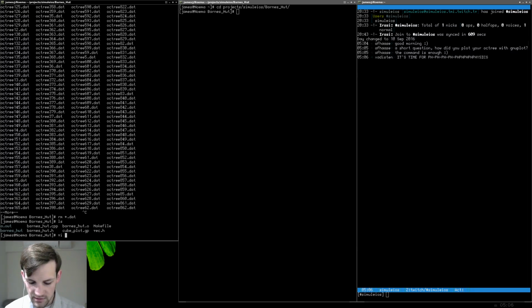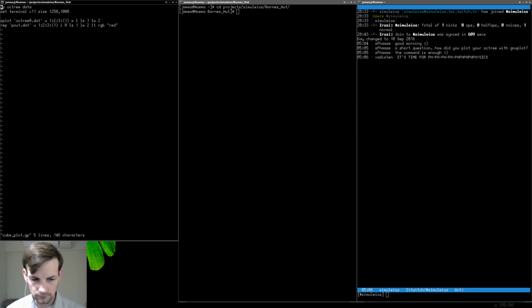And we have two things here, vi cubeplot.gp. But you'll note that, hey Zadiston. Okay, so you'll note that we have splot octree 0.dat u 1:2:3 with lines ls 1 lw 2. So this in and of itself is not particularly useful, but that's what we have. The important part is here.